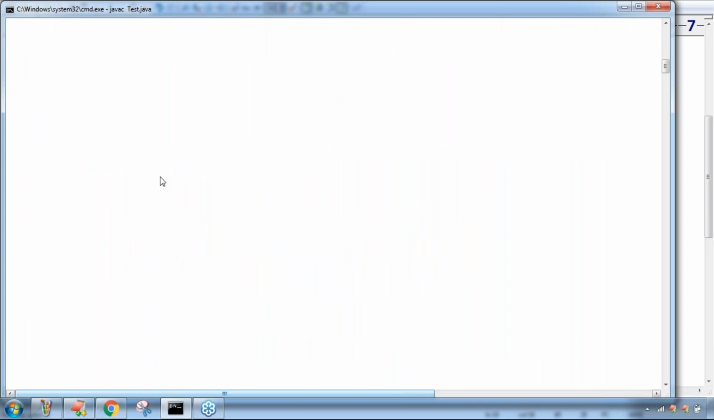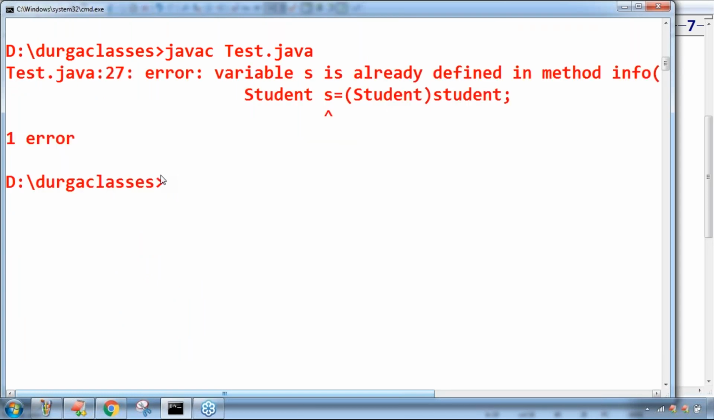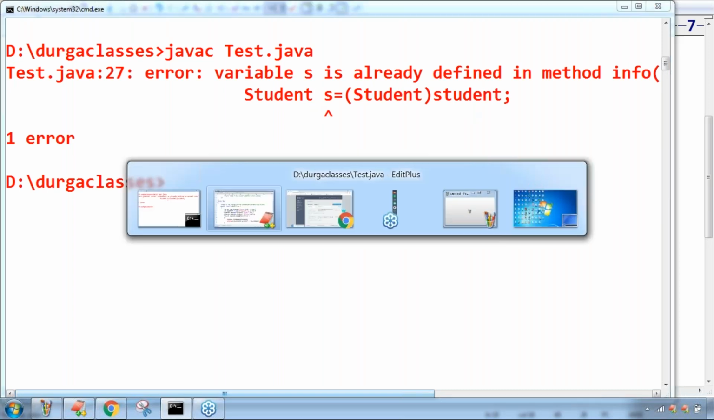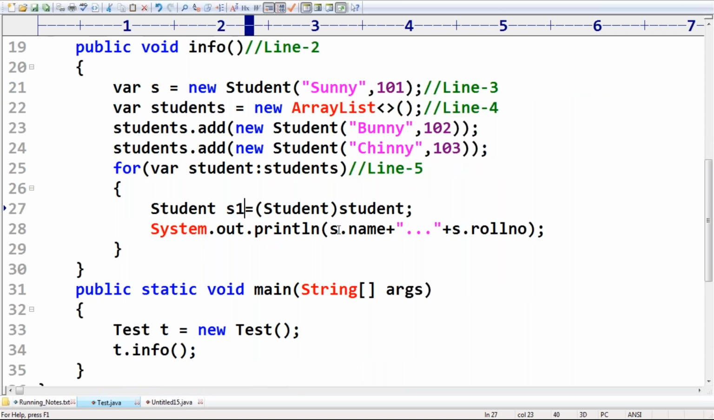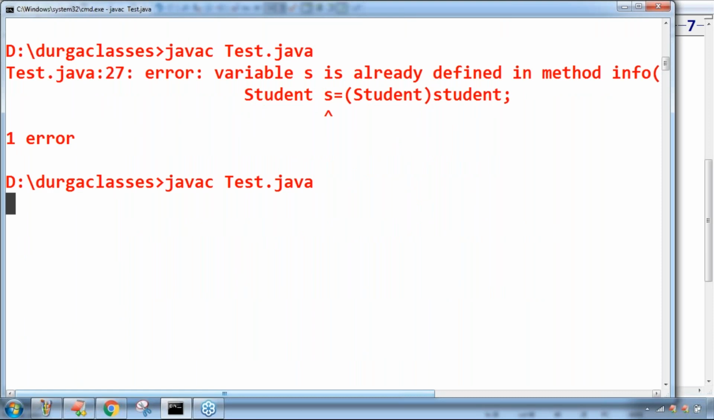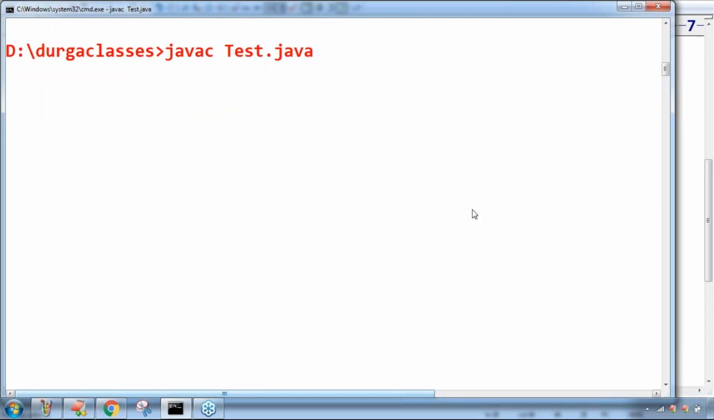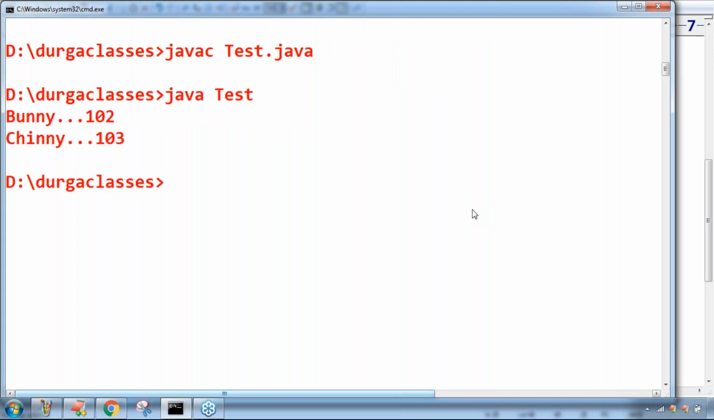Now observe, happily the code compiles fine. Even warnings won't be there, because I didn't make any mistake at all. Variable s is already defined, because it's the local variable I used. That's why s of 1, s of 1, s of 1. Now there should not be any mistake at all. Happily the code compiles fine, happily the code should run fine. Observe what output you are going to get.